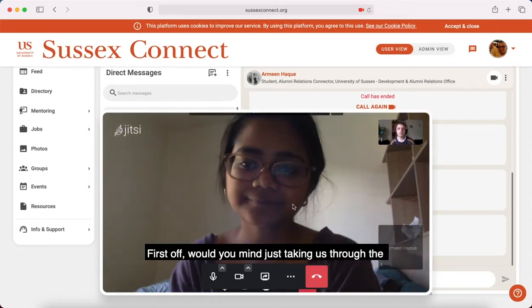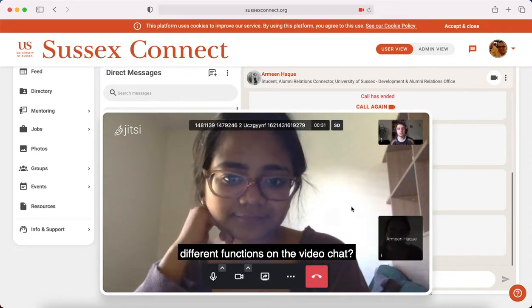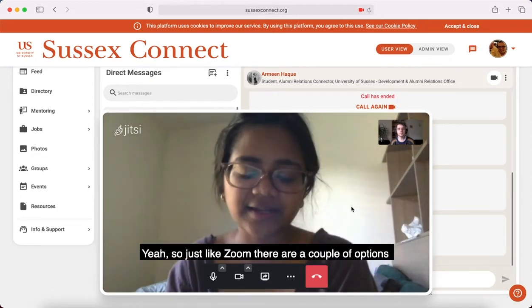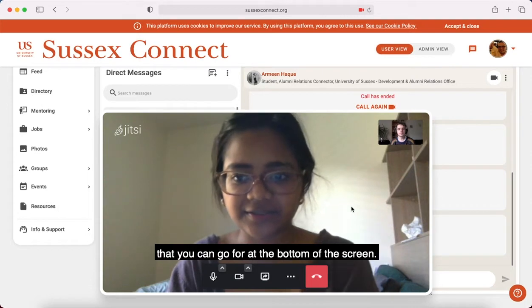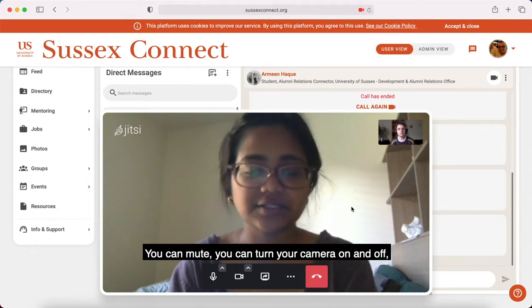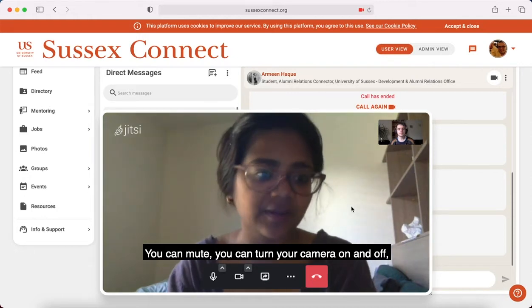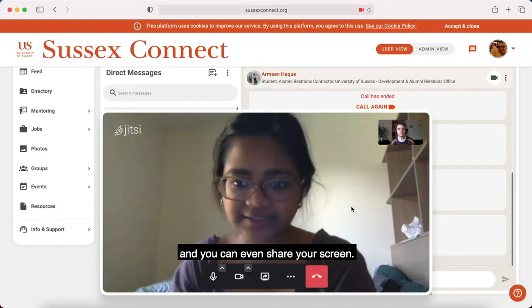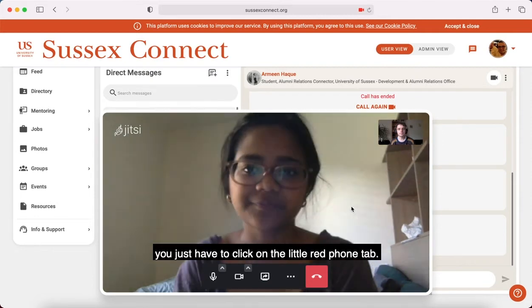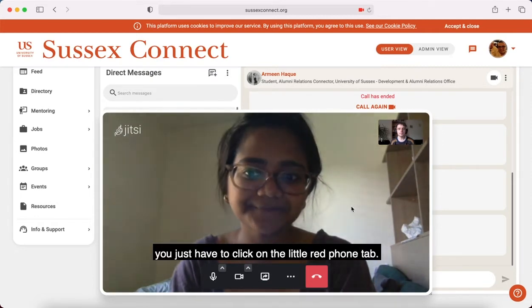First off, would you just mind taking us through the different functions on the video chat? Yeah, so just like Zoom, there are a couple of options that you can go for at the bottom of the screen. You can mute, you can turn your camera on and off, and you can even share your screen. And if you want to end the call, you just have to click on the little red phone tab.